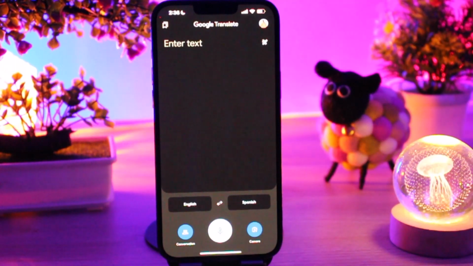If you see text you want in Spanish, like a sign or menu, tap the camera option, point your iPhone at the text. Google Translate will translate it into Spanish on your screen.